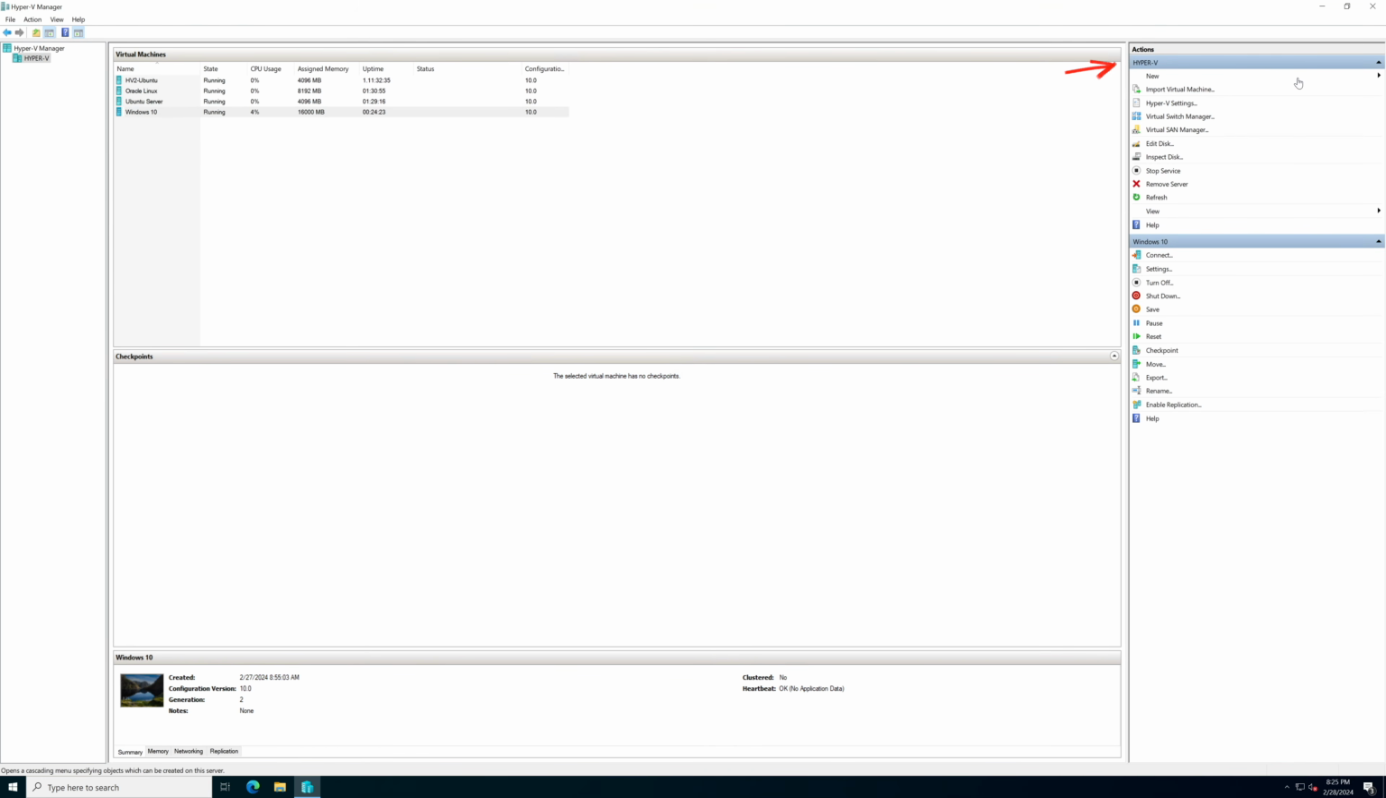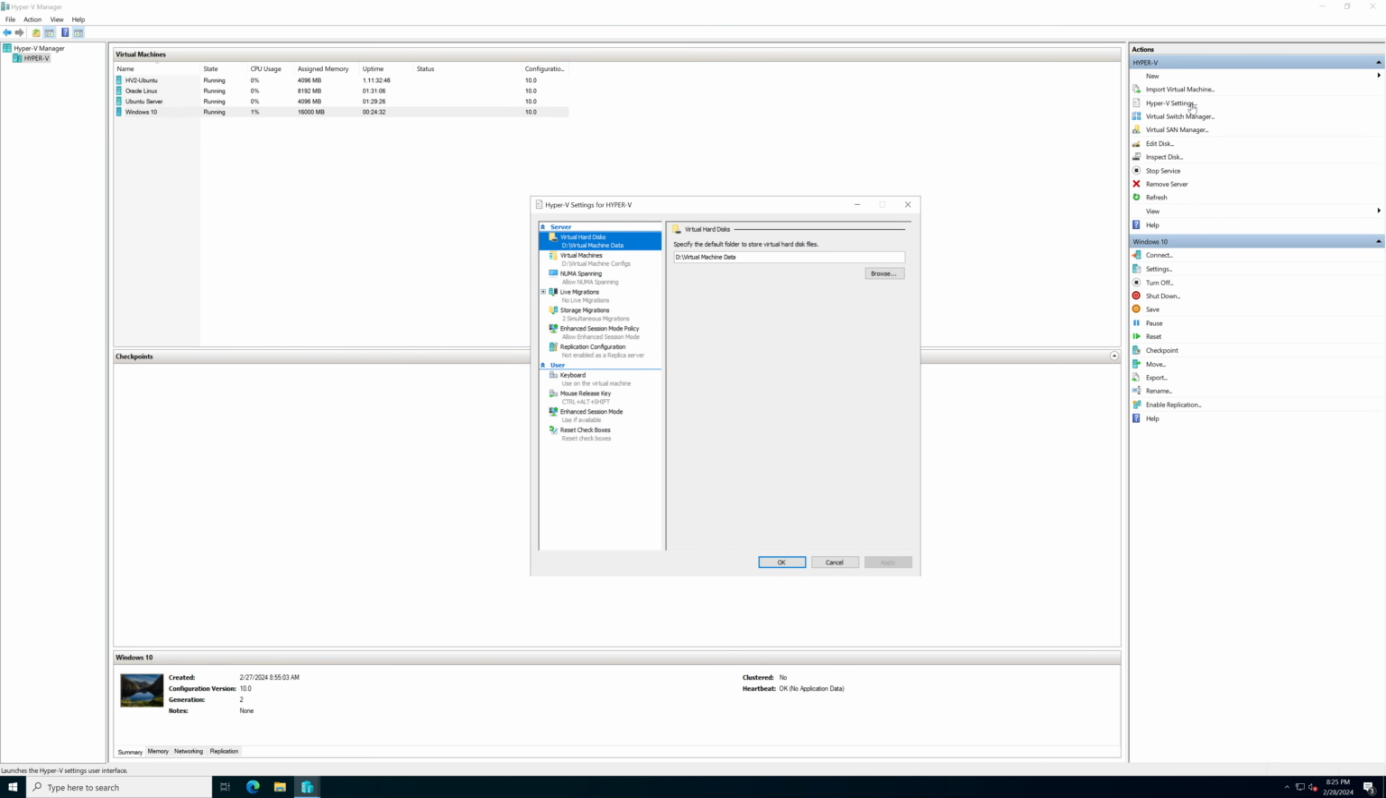Starting at the top, New allows you to create a virtual machine, hard disk, or floppy disk, and you can import an existing Hyper-V virtual machine using the import function. Next option is Hyper-V Settings, which is where the bulk of the configurations for Hyper-V live. The first option, Virtual Hard Disks, allows you to define where on the file system your host will store the virtual hard disks for your virtual machines.